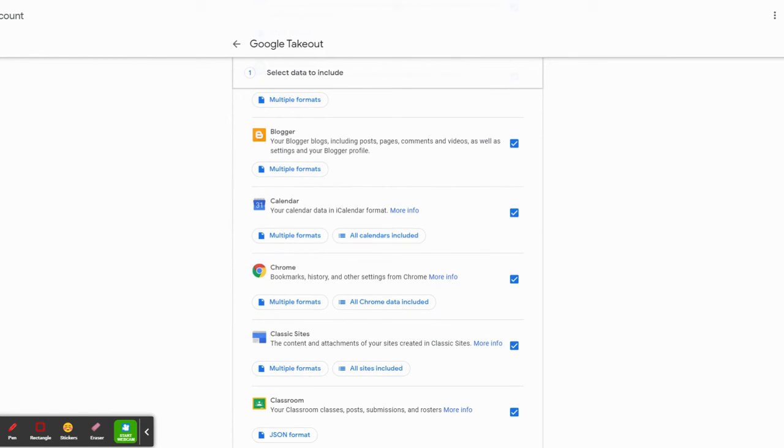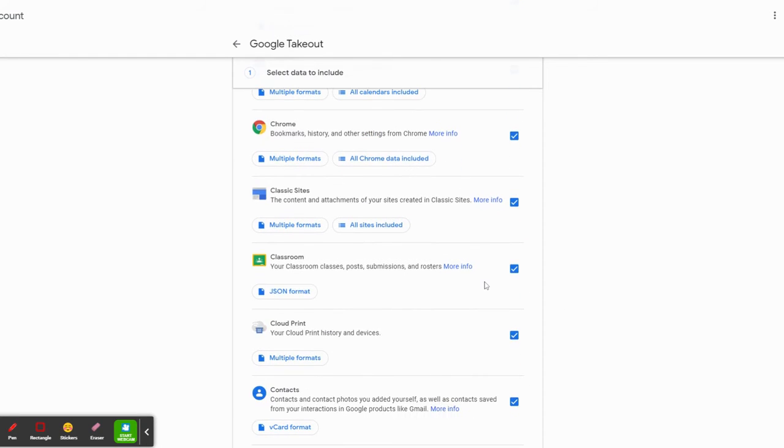Some of the important ones to highlight, though, you have your calendar. You have Chrome, which will include all of your bookmarks and any of your previous searches. So if you have a bunch of stuff bookmarked, things you use for research projects, things like that, all of those sites can be saved. Any sites that you built in classic sites, you can download them. It will save them. The new websites, anything you have built in the new Google Sites, will be included within your drive.